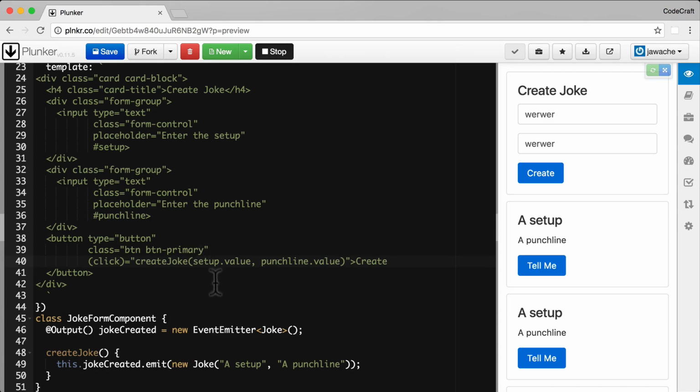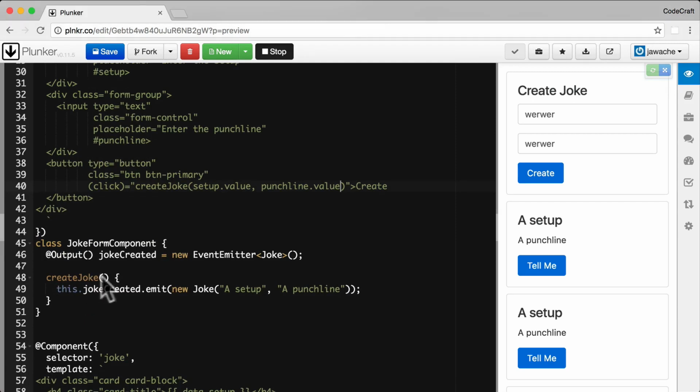And finally, we change the create joke function so it accepts these new arguments and uses them to construct an instance of a joke. So let's change our create joke function so it accepts these new arguments. It's going to accept a setup, which is of type string, and a punchline, which is again of type string. And then we just pass that setup to the joke and again the punchline here.